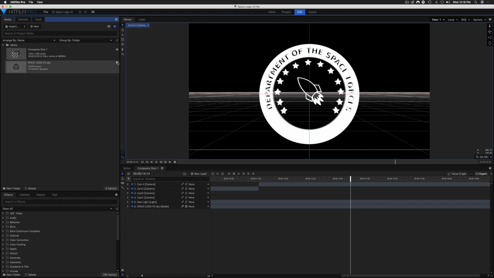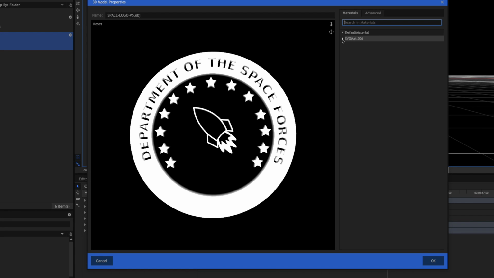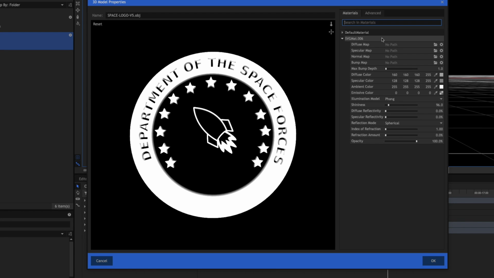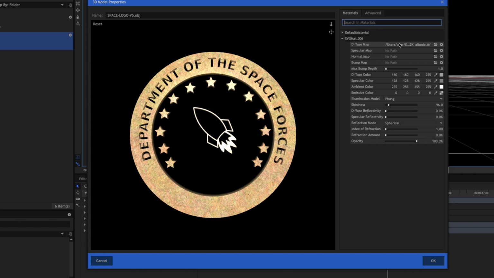Click on the cogwheel for the properties of the model. I ended up with 2 material layers. The second one is what I'm going to use, that's the only one that works. I'm going to use a bronzed polish. I'm going for a polished bronze look.